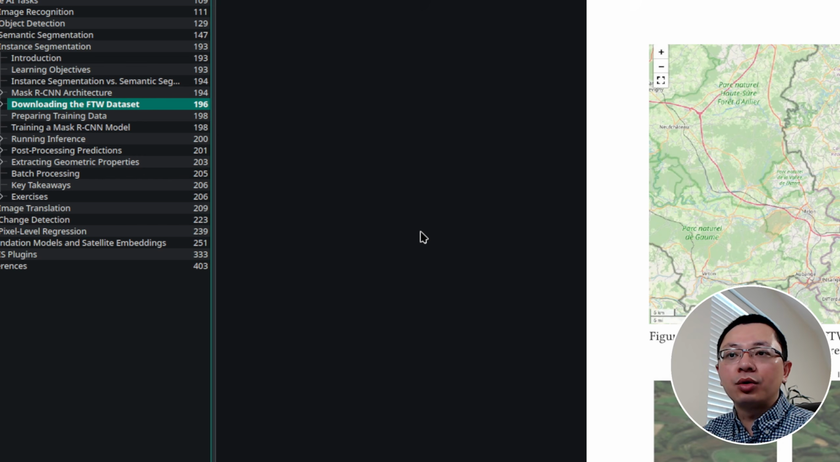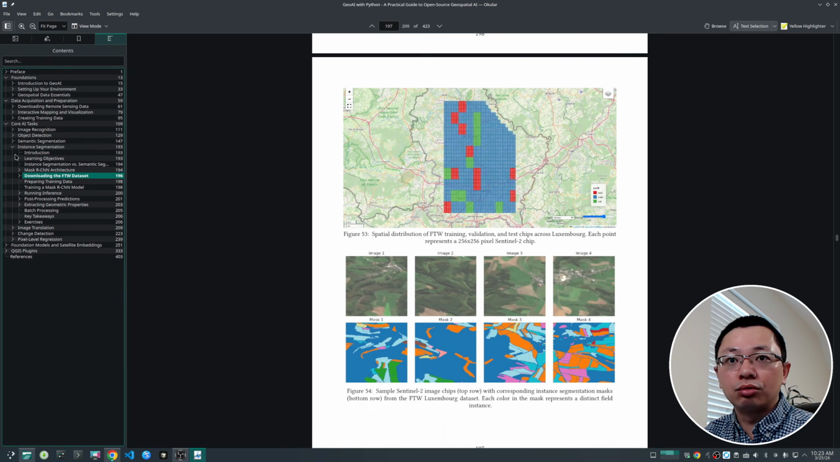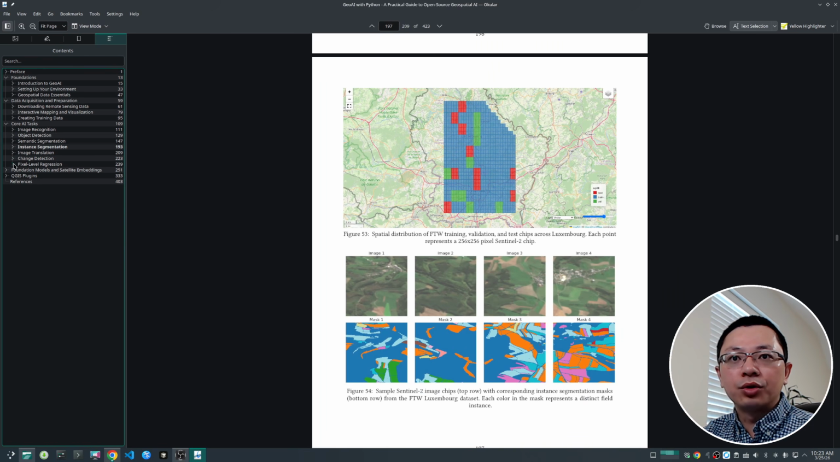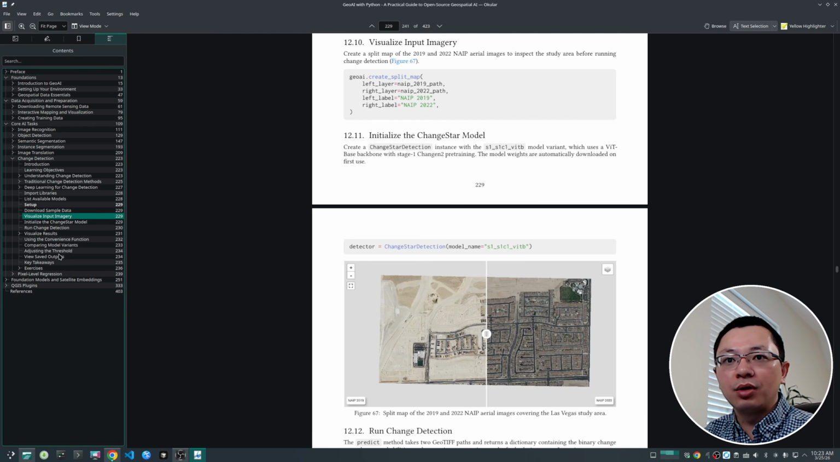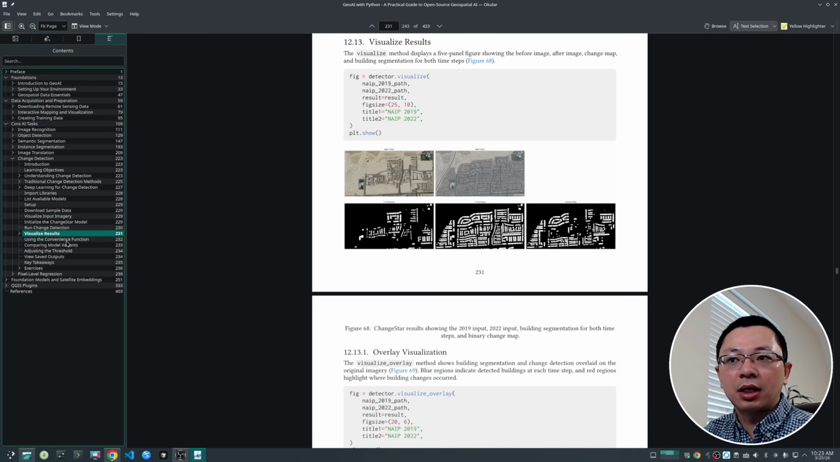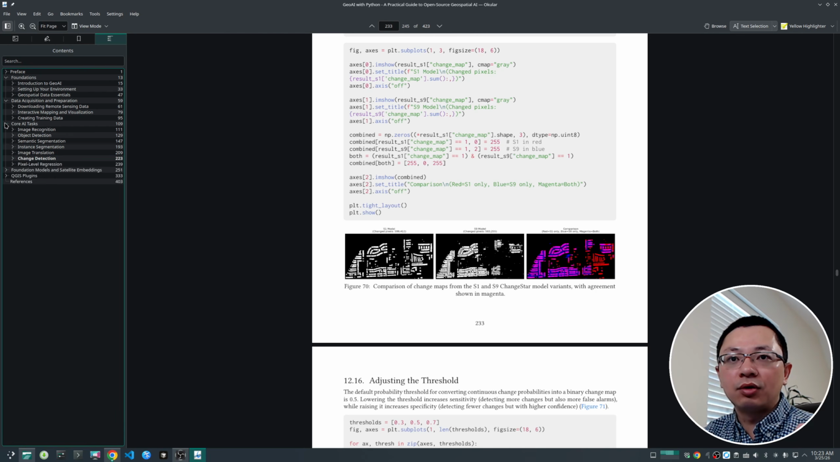This summer tutorial is actually also available on YouTube, which I previously presented, but this book is going to give you a very systematic introduction to the end-to-end workflow for applying GeoAI. So feel free to follow through. And also, for example, change detection, you can visualize the input and also visualize the results. Pretty interesting. So again, if you're new, this is going to save you a lot of time.